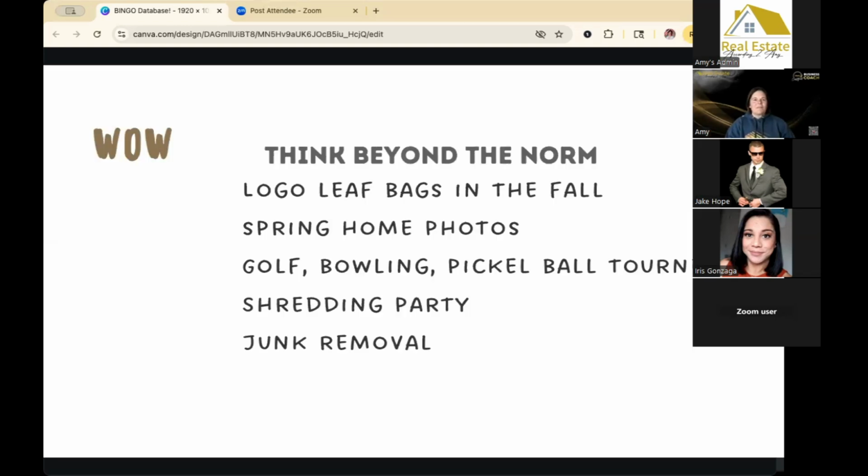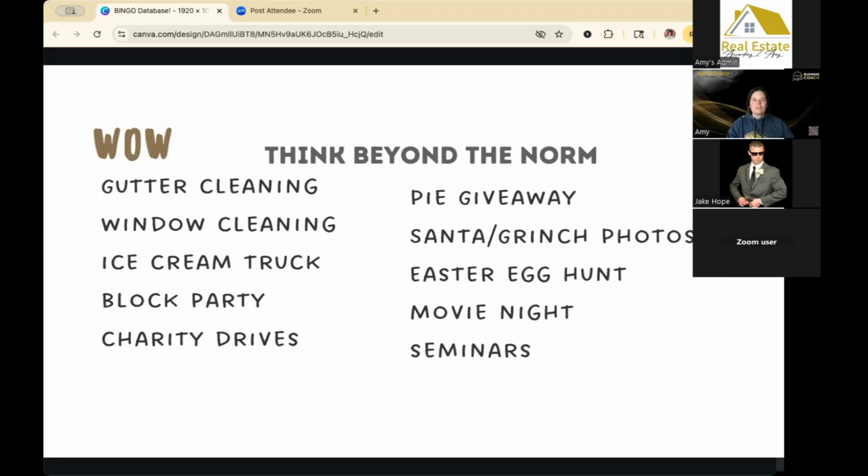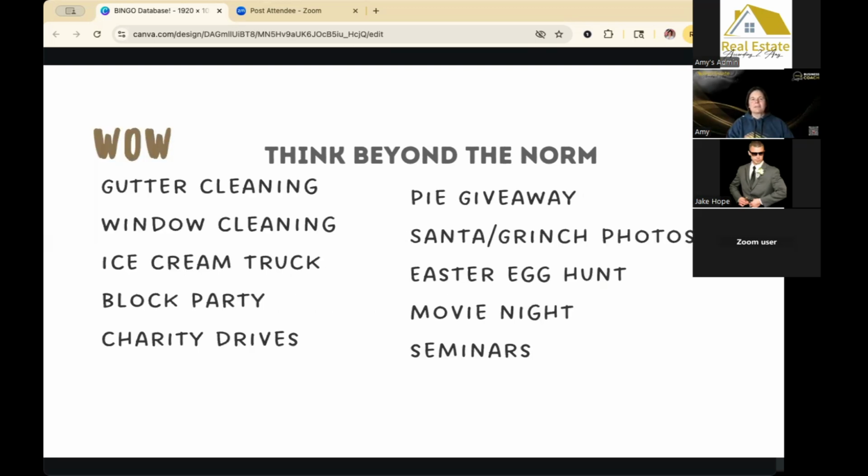let's see here, right? You could do logo leaf bags in the fall. We're coming up on that. Leaves are going to start falling off trees. We can make sure that we send out logo leaf bags to collect those leaves. Maybe spring home photos. You could do golf, bowling, or a pickleball tournament. You could do a shredding party. You could do junk removal, right? Junk removal might be a good one, and right after you could do a community yard sale or something, right?